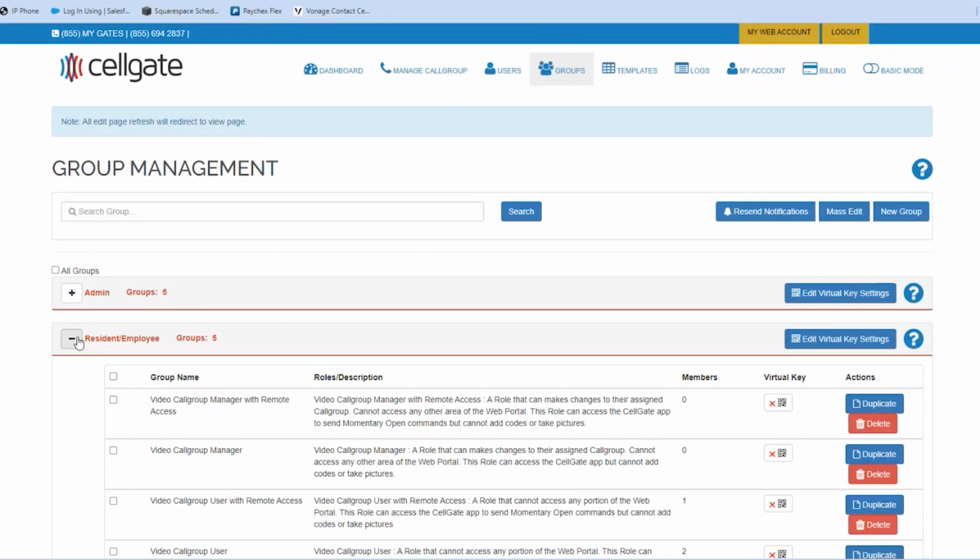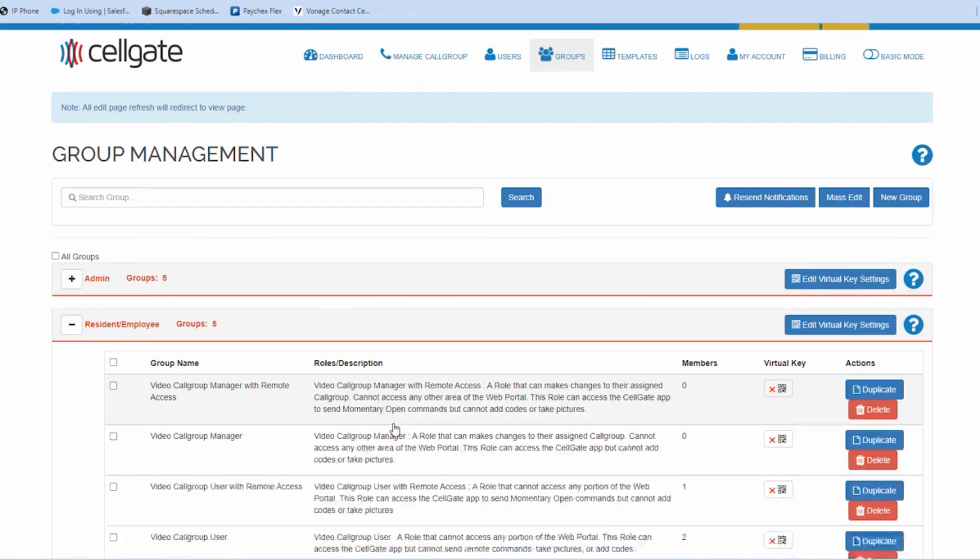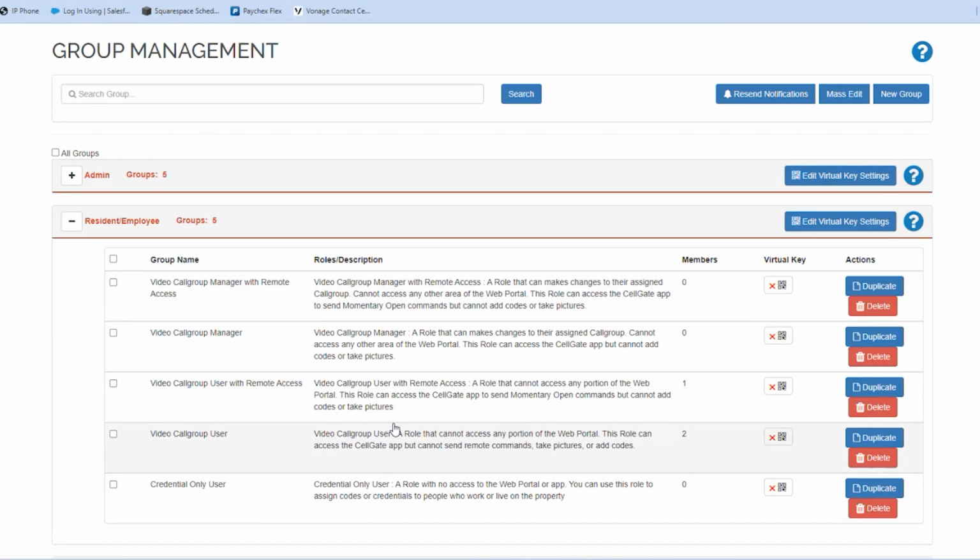The next group we'll talk about is going to be resident employee. So you have a couple of different options here. Video call group manager with remote access: if you're in this role, you have the ability to add users to your call group, so that'll be what's in the directory. And you can also edit the directory information, and you also have the ability to open the gate remotely with the app.